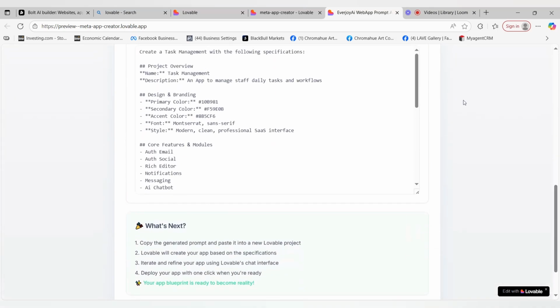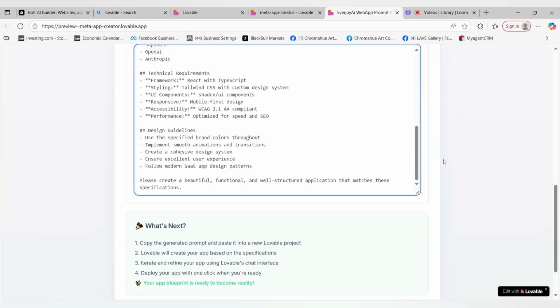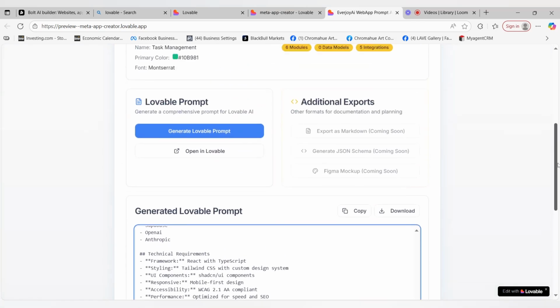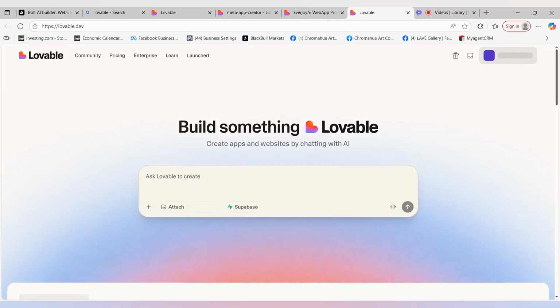Like that. You can see it all laid out in JSON format. And it saves you a lot of time as well because it just instantly does it for you. And then you can go straight into Lovable and paste that in.